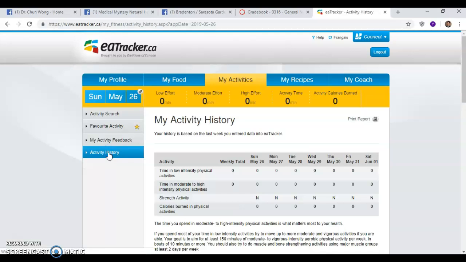When you click activity history, your history is based on the last week you entered. So if you don't change the date to capture those last 7 days where you input your data, it would not show all the information in here. You see, when you hit print report. For example, I don't have a good history to show you. Let's say I input my activity on May the 21st.